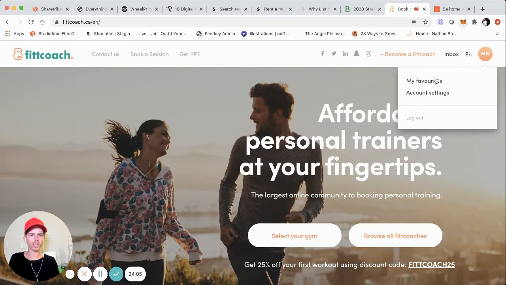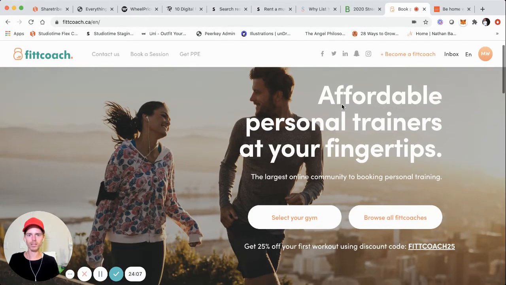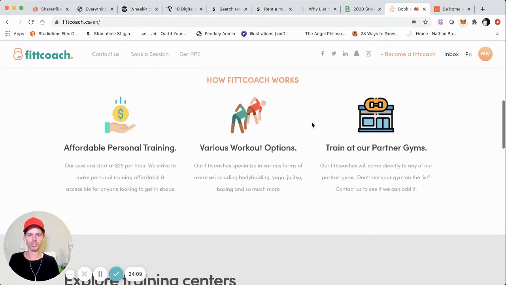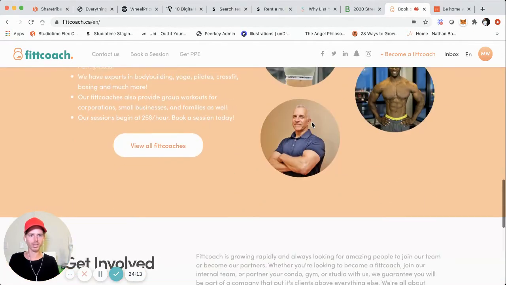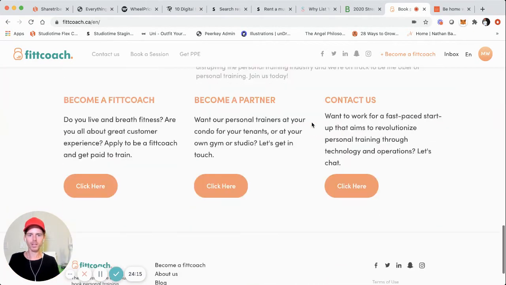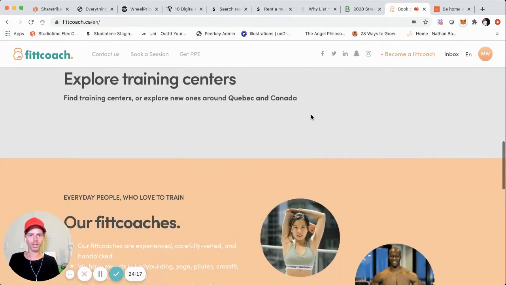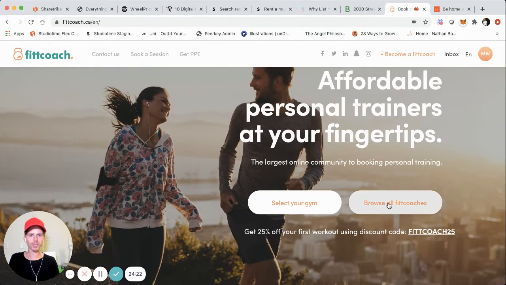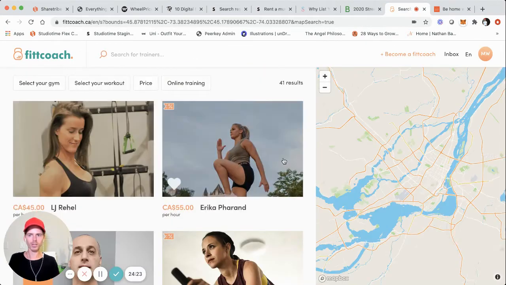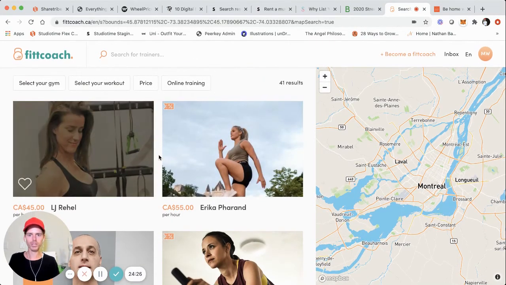So I'm actually logged in right here. We'll go through this homepage first, and I'll show you a cool feature that I actually like this marketplace has. But this is the homepage right here, fairly straightforward as most of them are. And once again, this is a Sharetribe Flex-based marketplace. So let's click on browse all coaches. You'll see the coaches right here.